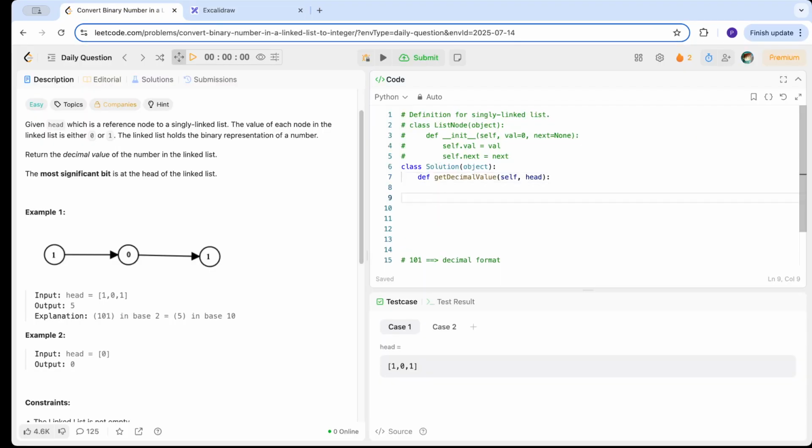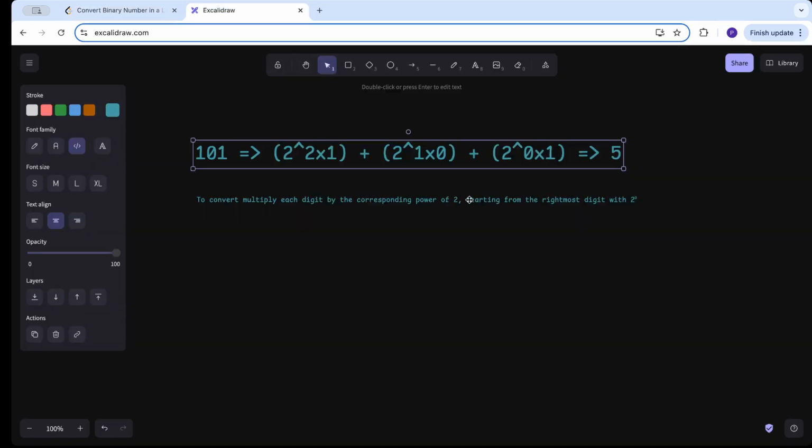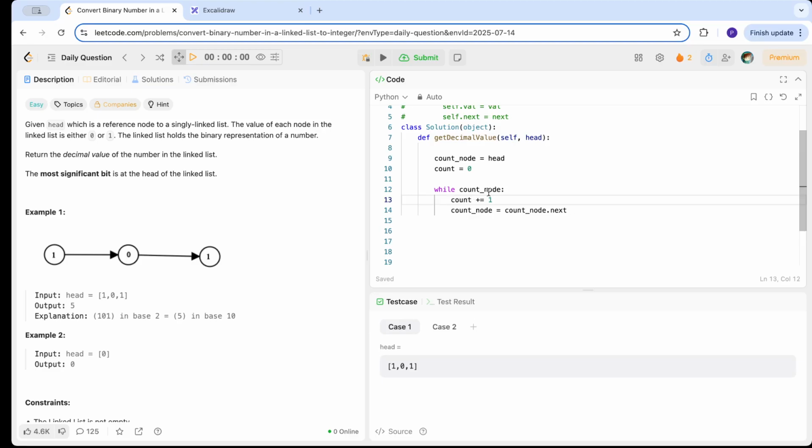So first we need to do count_node equal to head, then count equal to 0. Now, while count_node, we enter the loop, we do count plus equal to 1, and count_node equal to count_node.next. Now, why do we do this again? To get the length of the list to determine how many power of 2 we're gonna have.